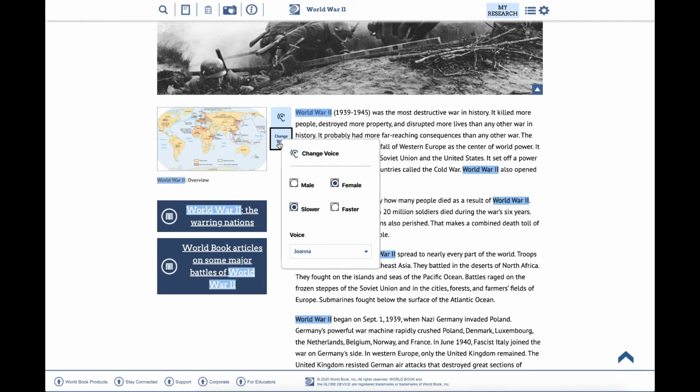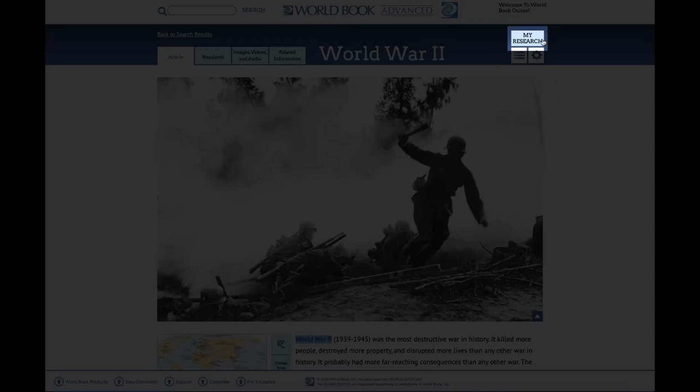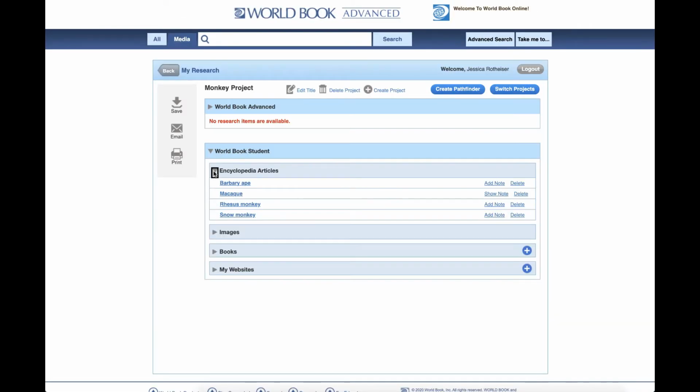Clicking Change Voice will allow you to change the sound and speed of the voice. Lastly, there is always a visible My Research button on the article pages of World Book Advanced. Clicking this button will take you directly into your My Research account, where all of your projects are saved.